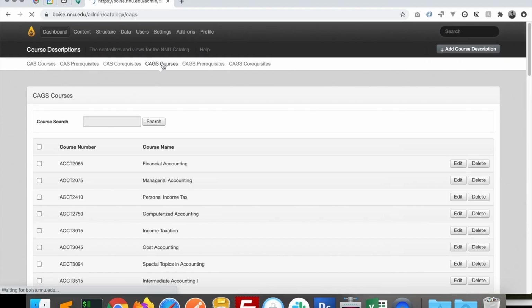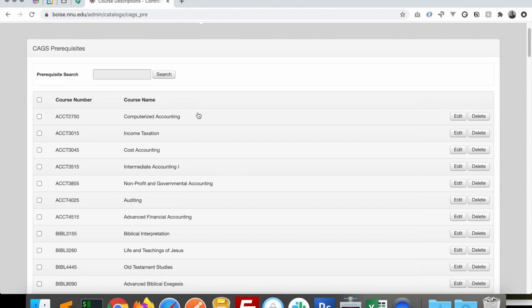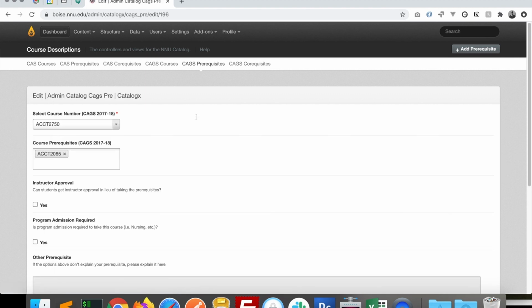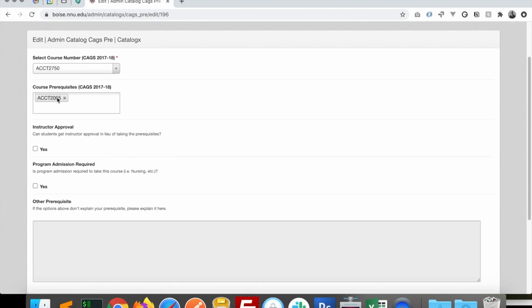So everything there applies for CAGS prerequisites. It operates the exact same way. It's just that you're doing things in the CAGS side of the house. So here you can see that Accounting 2750 has a prerequisite of Accounting 2065.